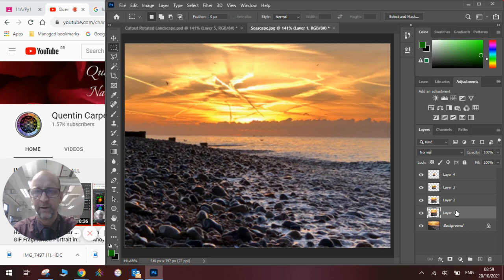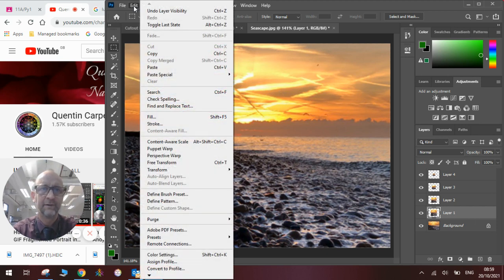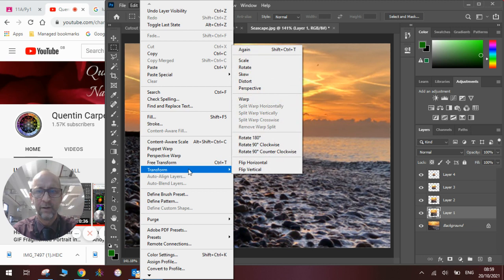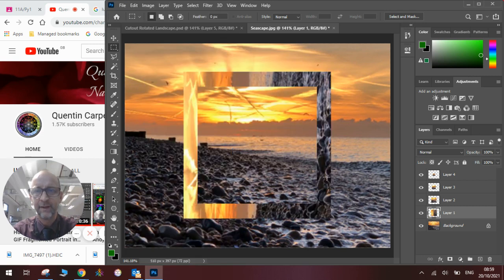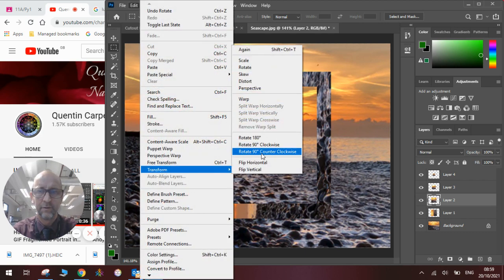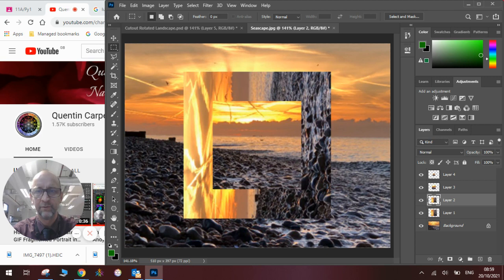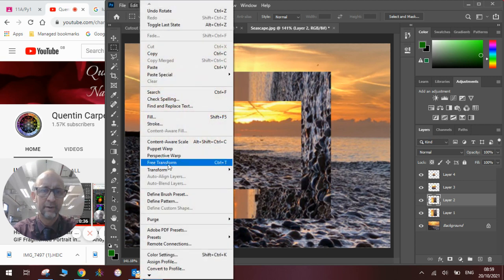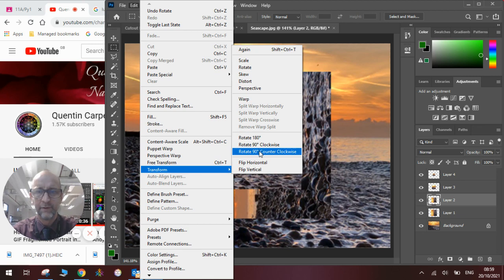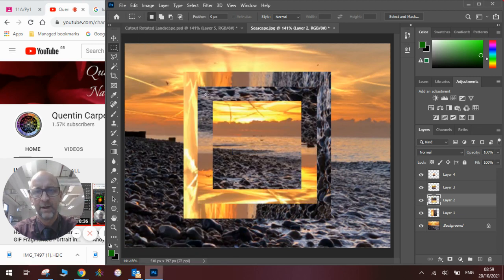So if I click on layer one, and then I go over to edit in the edit menu, transform, and then I want to go rotate 90 degrees counterclockwise. We're going backwards in time almost. We click on this, and that layer will be turned around 90 degrees to create this effect. We click on layer two, and we go to edit, transform, rotate 90 degrees counterclockwise, and it joins up with that one. And then we go edit, transform, rotate 90 degrees counterclockwise, and it now turns around so it's upside down. So you can see already the image is starting to take shape.